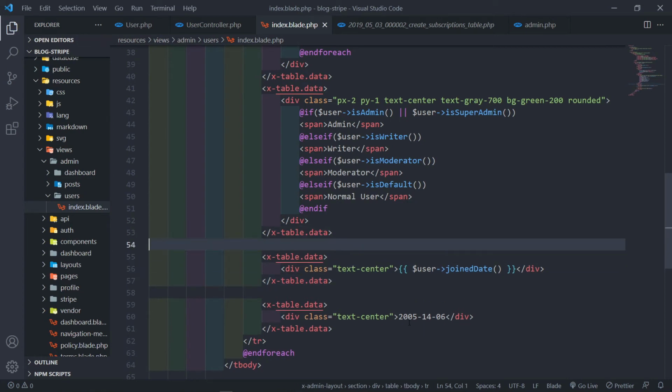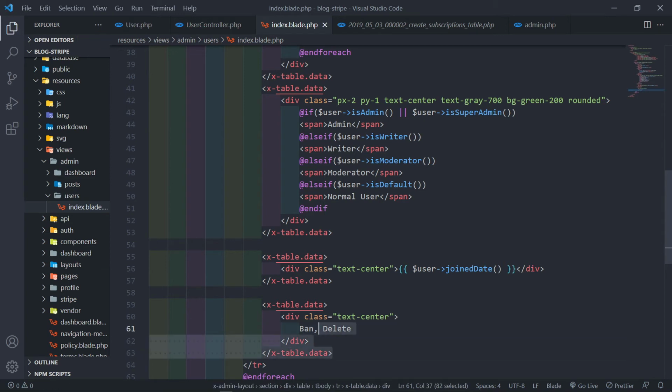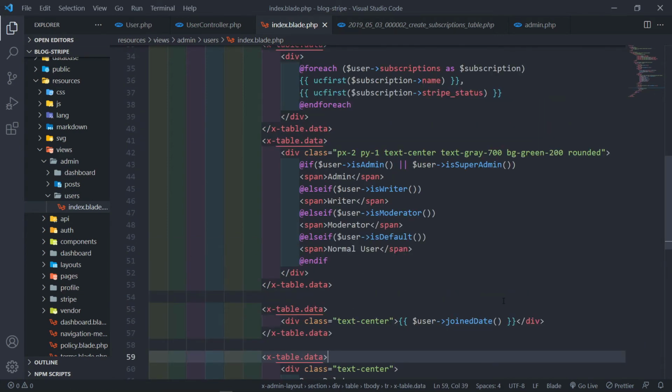So obviously the buttons right here, I'm just going to make here buttons. So ban, just put a comma, delete, and all that kind of stuff. So I will not create this. When we get to a separate episode for user management, I would do this right here. Okay, so for now, let's see if we can display all of them.